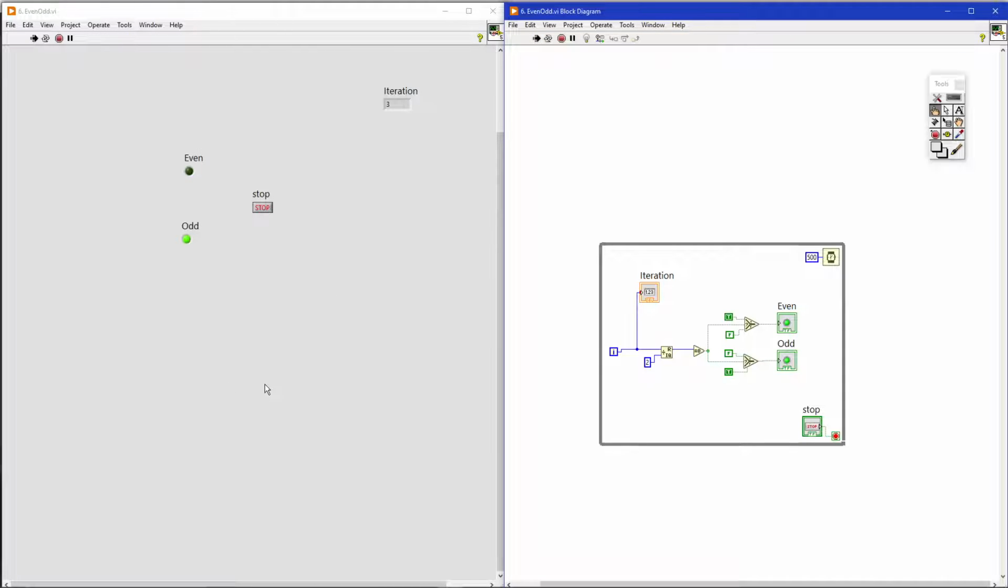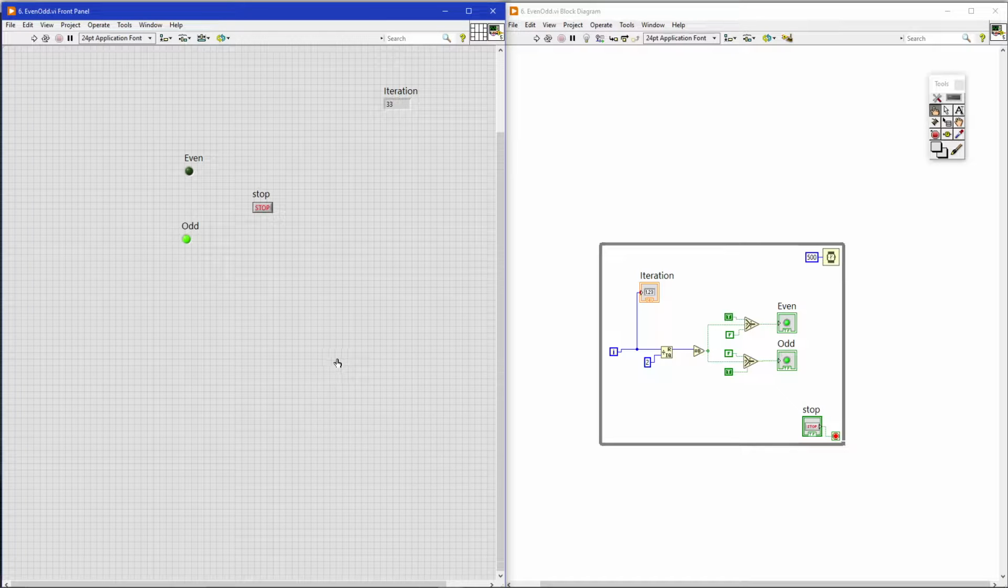So, yep. And we can see every half second these swap up here. The iteration shows us 18, 20, so those two right here, and then odd numbers down here. And of course the stop button works as well. So yeah.